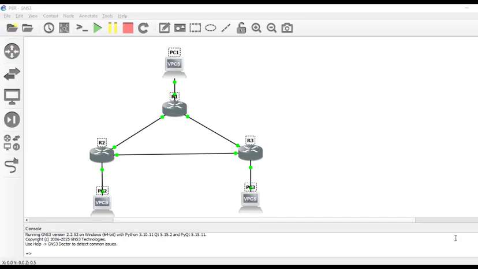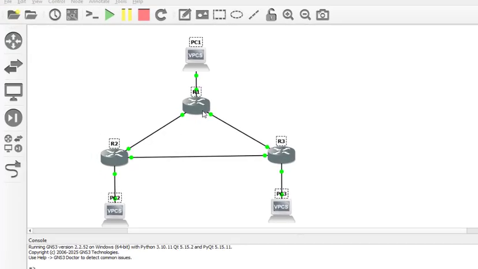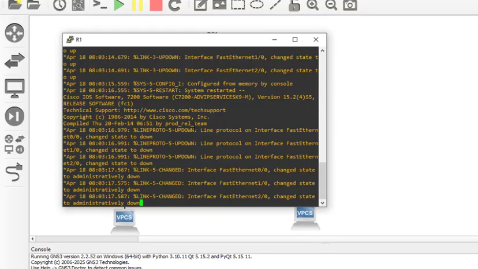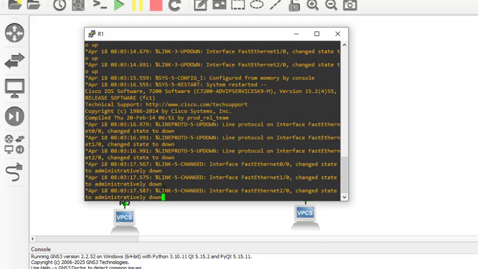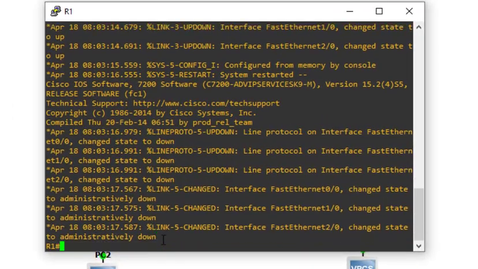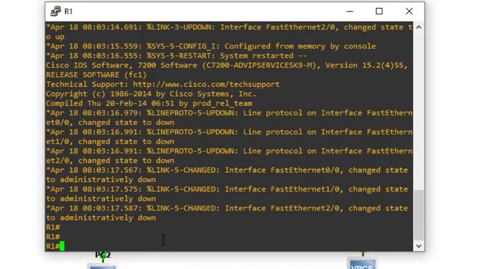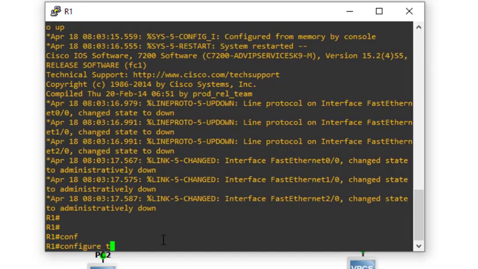Now the next step is to assign the IP addresses to each and every interface of R1, R2, R3, as well as all the PCs, PC1, PC2, PC3. So first let us start with R1. Here we are in the CLI mode. I just click here. Configure terminal.